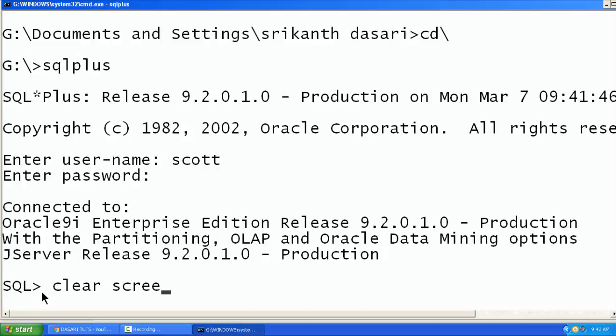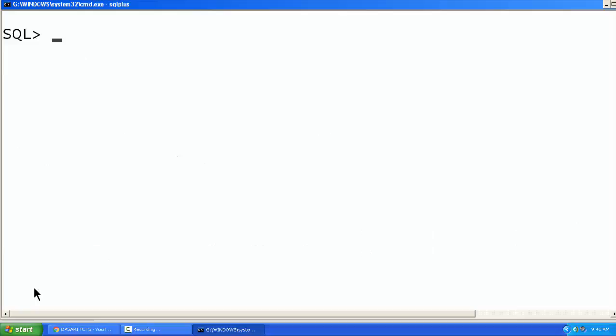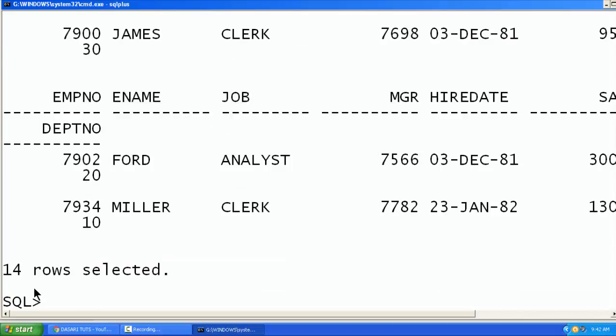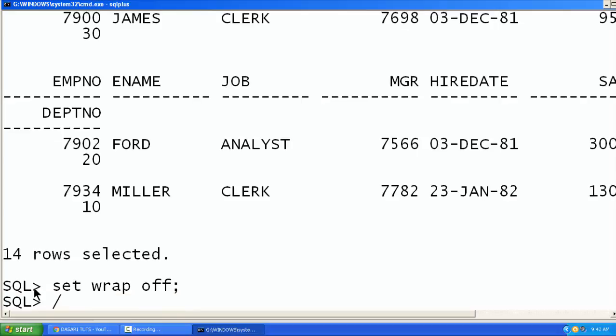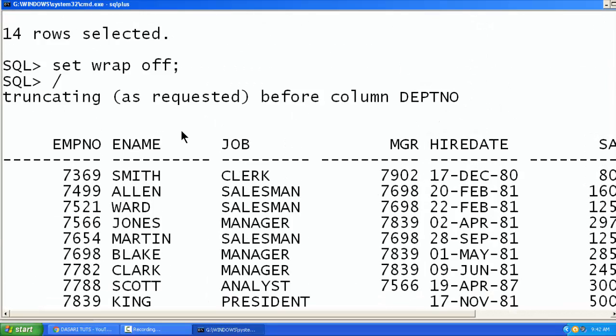If you look here, you get the SQL prompt instead of C colon, which is the default prompt for the command window. Let me say clear screen, which is a SQLPlus command. If you want to execute a small query, select star from EMP, the output is always messed up because it is unformatted. So let me set the line size: set line 80, and execute. Now let me set wrap off. Now it's in a formatted way.